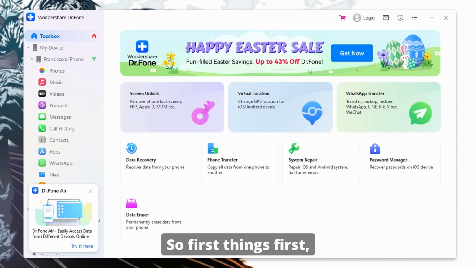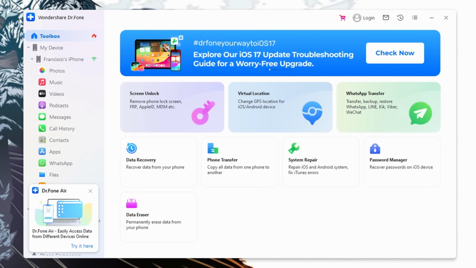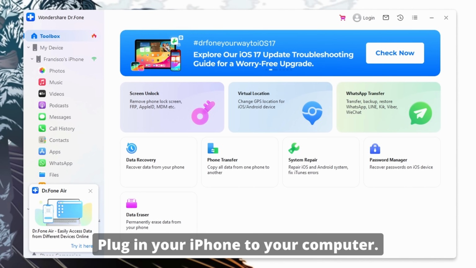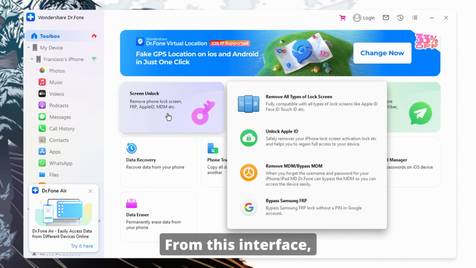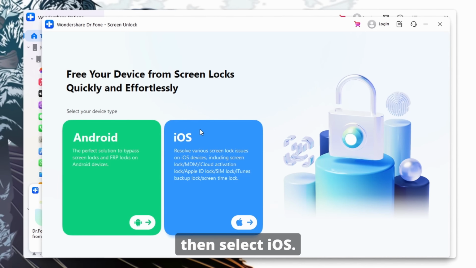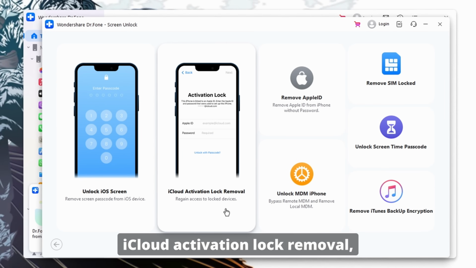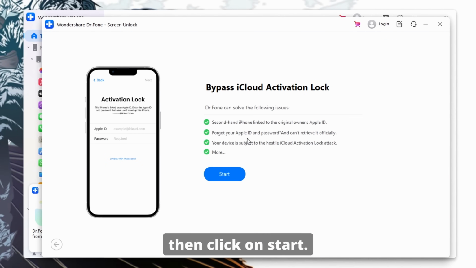control of your device. So first things first, download and install Wondershare Dr.Fone by clicking on the link in the description. Then launch it and click on the Toolbox tab. Plug in your iPhone to your computer. From this interface, select Screen Unlock, then select iOS. Then from here, select iCloud Activation Lock Removal, then click on Start.